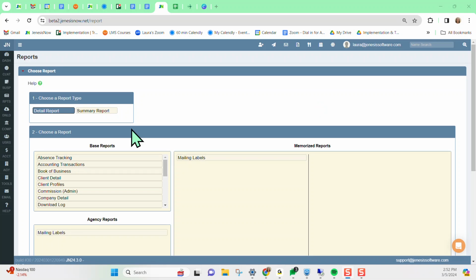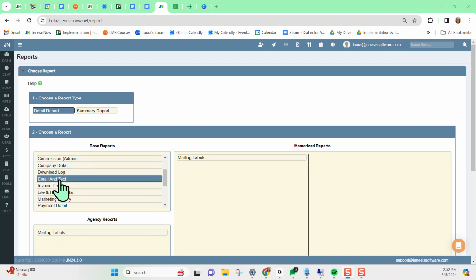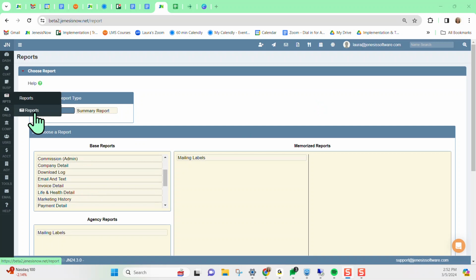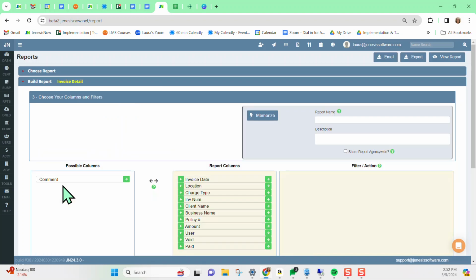We have added a new report in your list of base reports for invoicing to make invoices a little bit easier to see in your system. Just for a quick review, how I got here was reports and then reports again and then drop down. Then as you'll notice here in the list of base reports, you will now have your invoice detail report here.